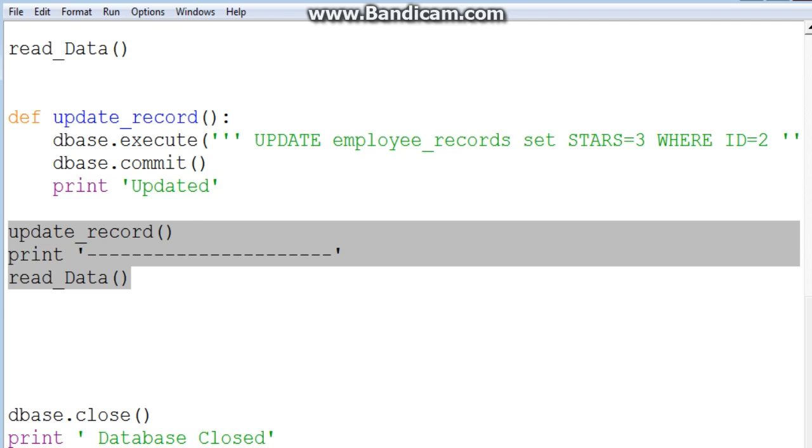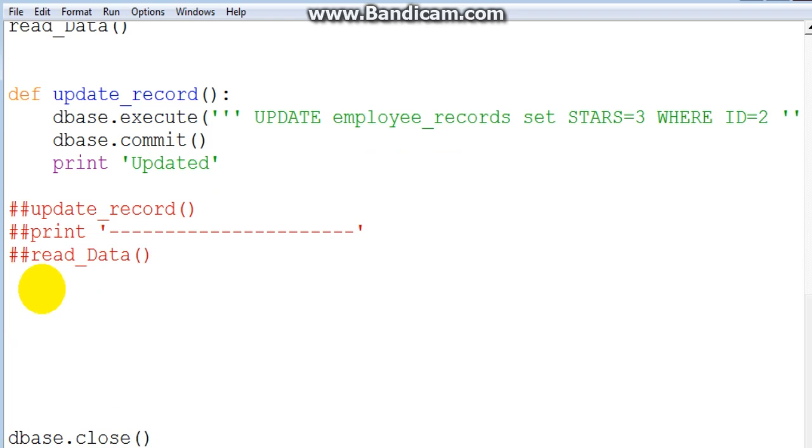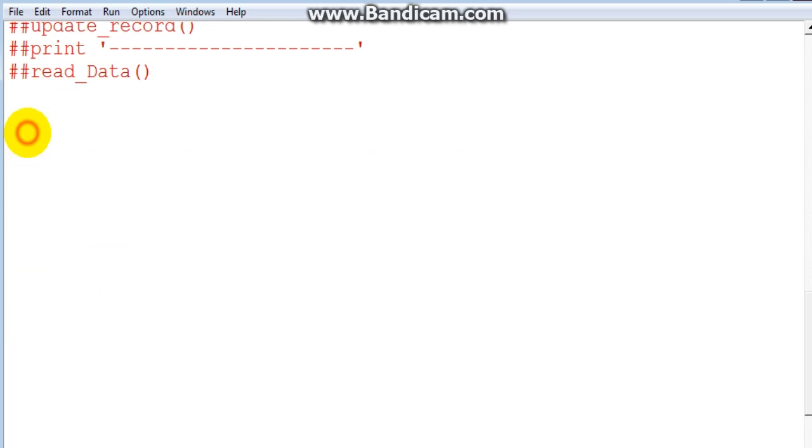I'm just going to comment this out. We don't need anything updating right now, so we're just going to come down here, make some new lines, or I can have some space, and just show you guys def delete_record. So I'm deleting the record and we just execute an SQLite command, as we did in the previous tutorials.